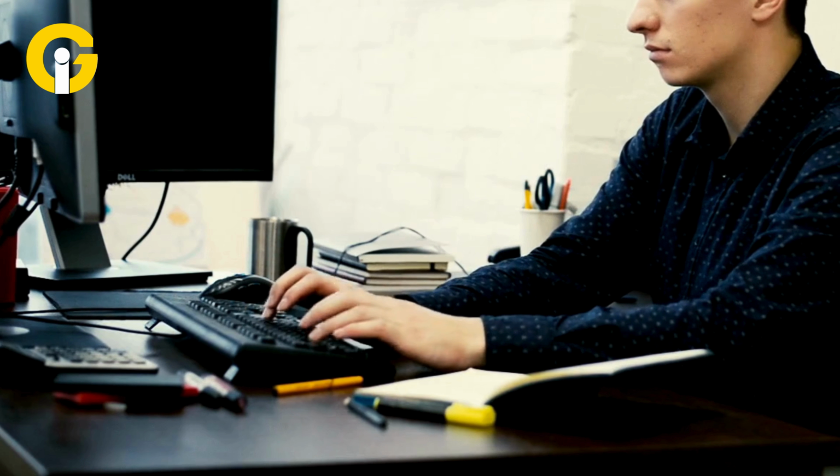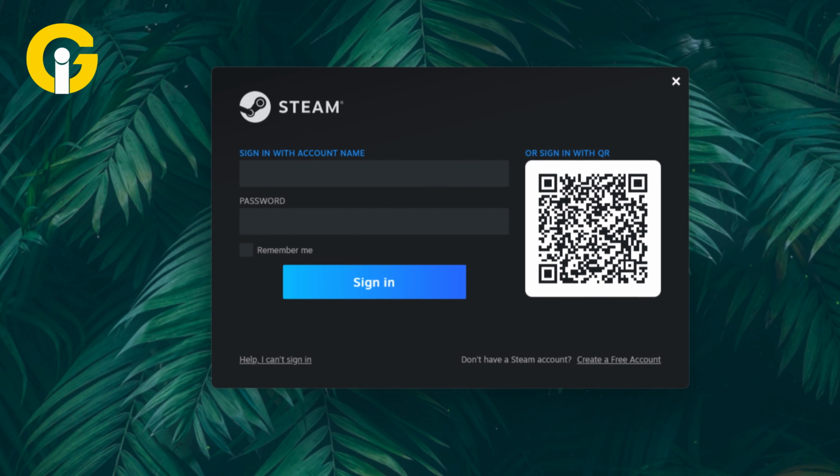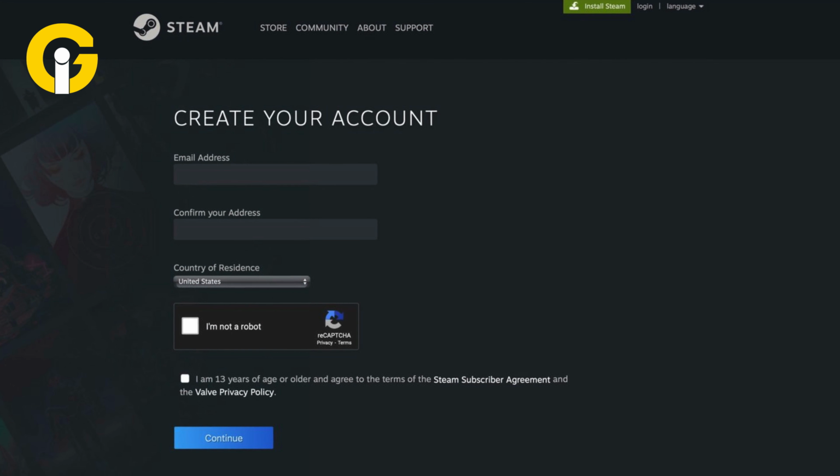While creating a Steam account, you must also choose an account name, which is required during the sign-in process. The Steam account name is permanently tied to your Steam account.